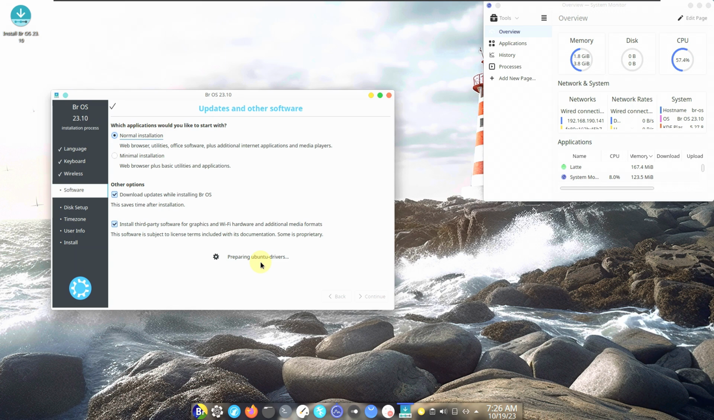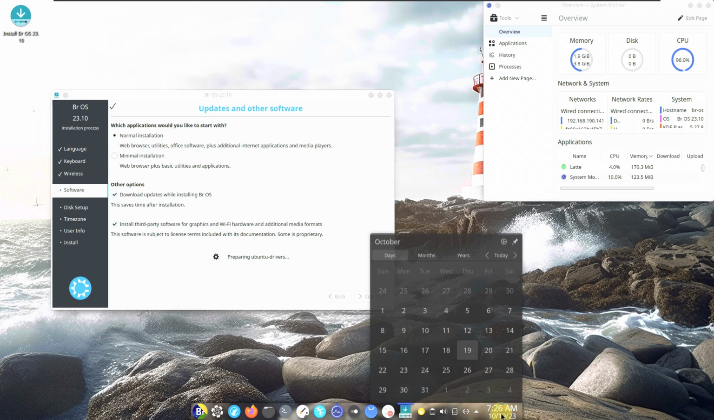So it's going to take 30 to 40 seconds on my PC to complete this. Preparing Ubuntu drivers, it's going to take 30 to 40 seconds on my PC. It should be more or less on your PC; it will be different on every other PC. So instead of waiting for this, let's check out some of the dock settings, or the dock features.